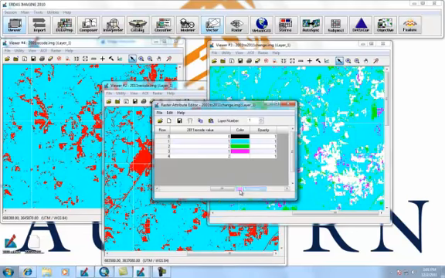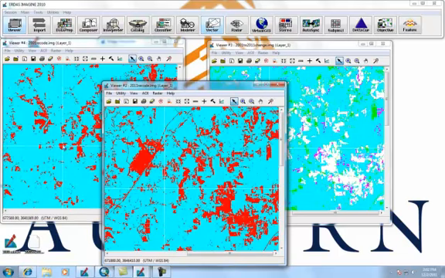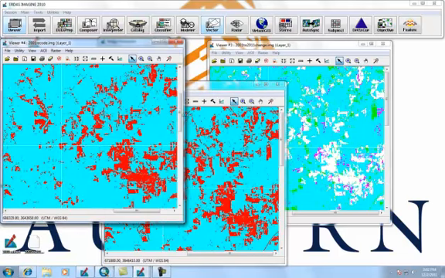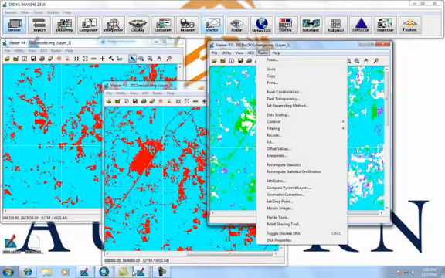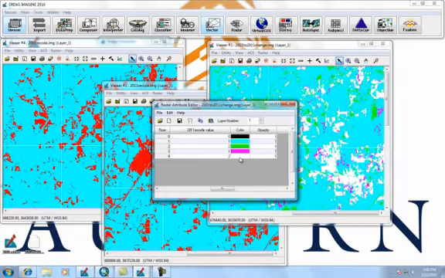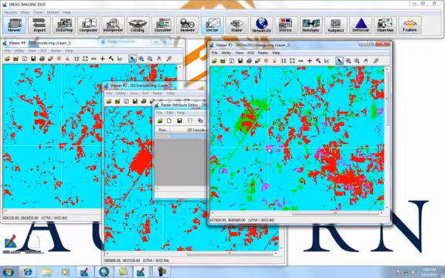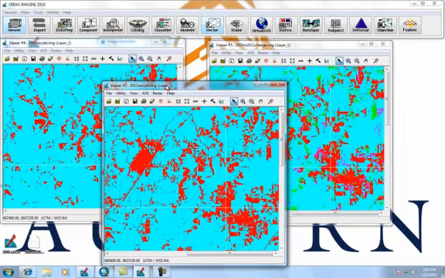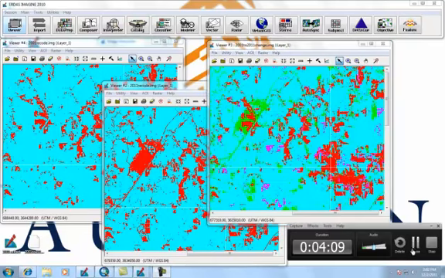We'll change this one to purple. Okay, we'll zoom in right here. Alright, as you can see, in 2001 the area is red right in here, meaning it was developed in 2001, but in 2011 it's blue, meaning it changed from developed to undeveloped. And finally, on this fourth one, we'll put that as red. Okay, and here you can see that it's red in 2001 and it's red in 2011, meaning that those red areas are areas that were developed in 2001 and remain developed.